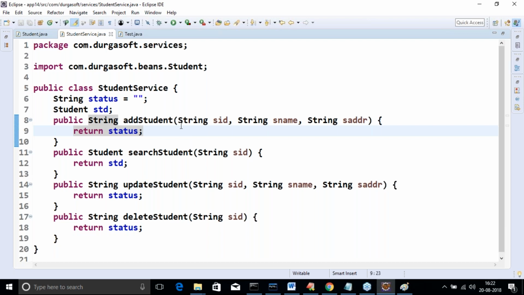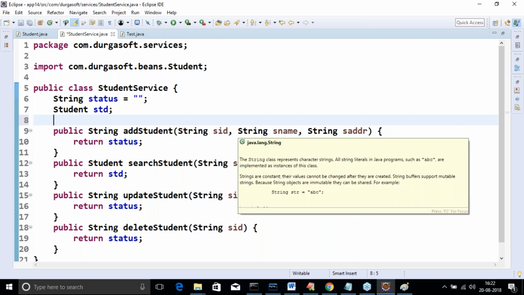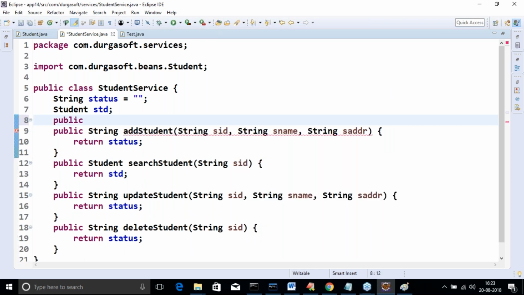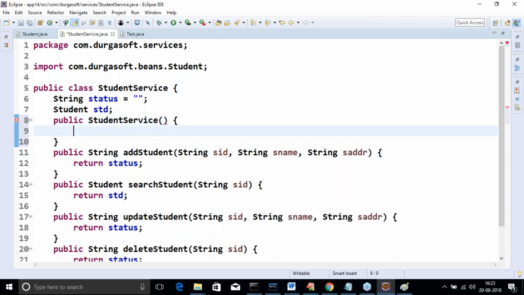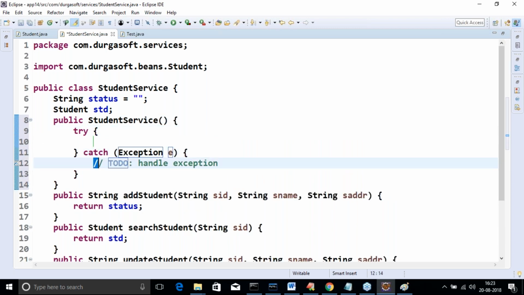Out of these steps, load and register the driver, establish the connection, and create the statement object, these three are only JDBC environmental setup instructions. They are not actually the business logic here. Because of that reason, I want to take a constructor for the StudentService class. Public StudentService constructor here I will take. Now inside the StudentService class constructor, I will provide the JDBC setup code. That's it. Only setup code I want to provide inside this constructor.